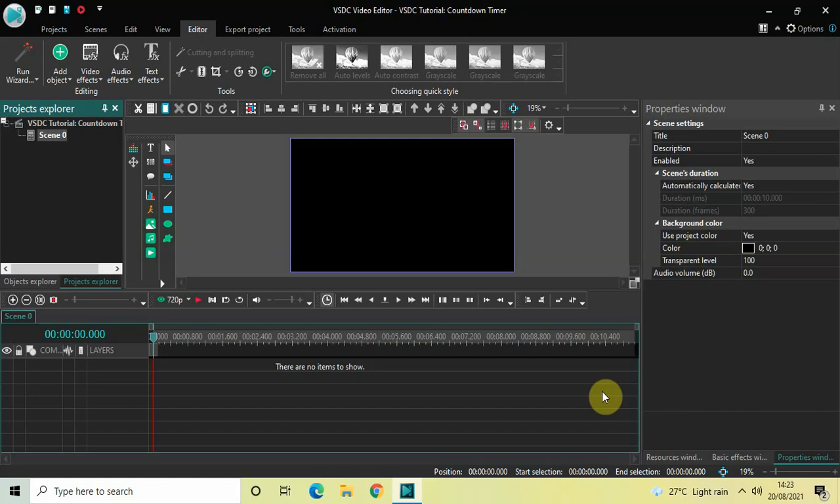a countdown timer in VSTC free video editor. Now it's actually super easy to create a countdown timer in VSTC. So without further delay, let's get started and see how you can do this.